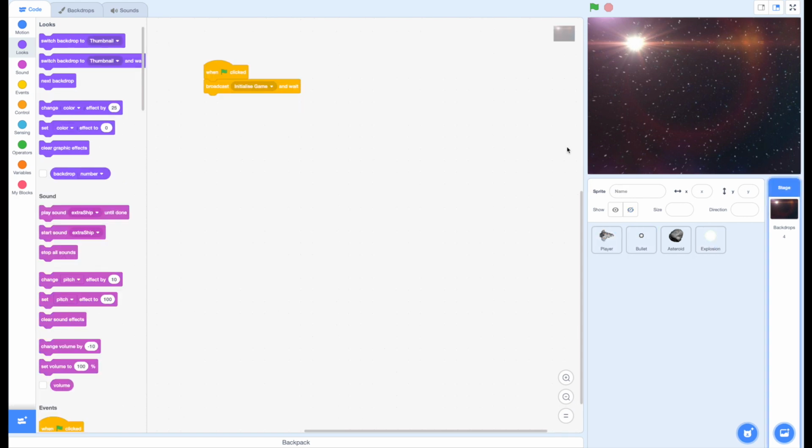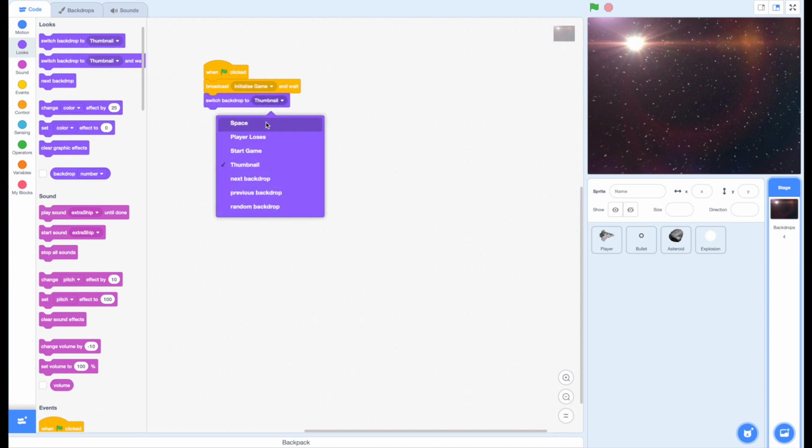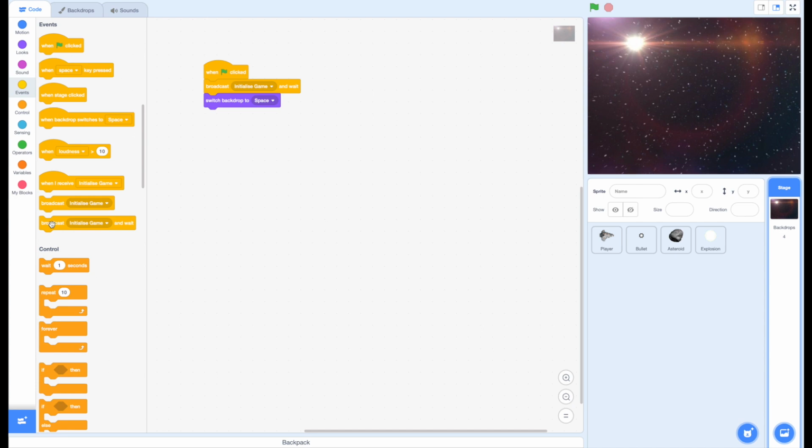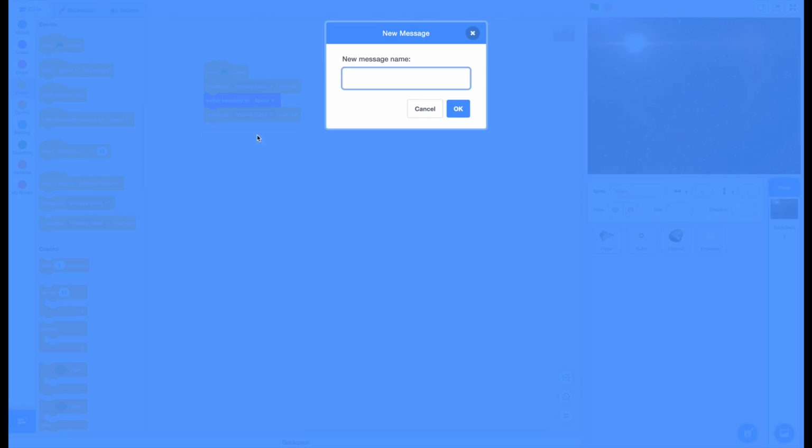So back to stage. We've initialized the game. We want to set the backdrop to make sure it's correct at space, which is the backdrop you're currently seeing. And then we will broadcast to play the game.